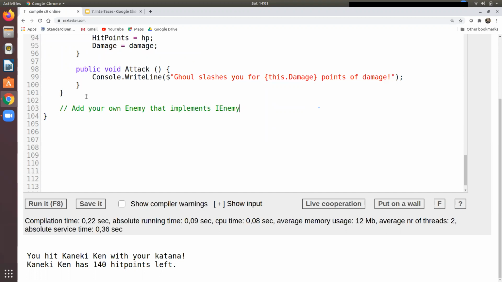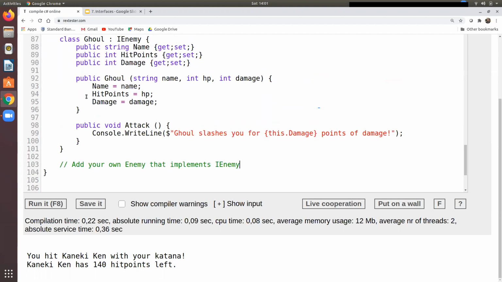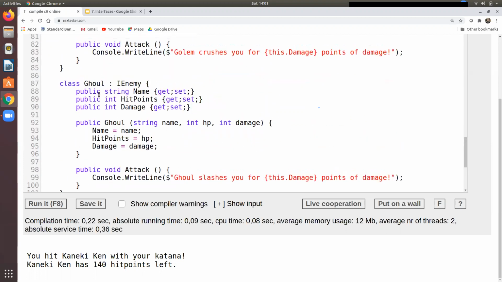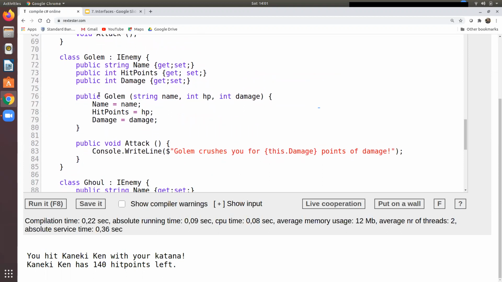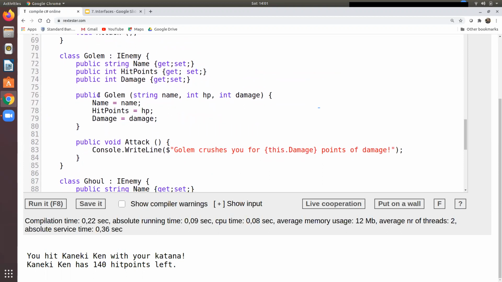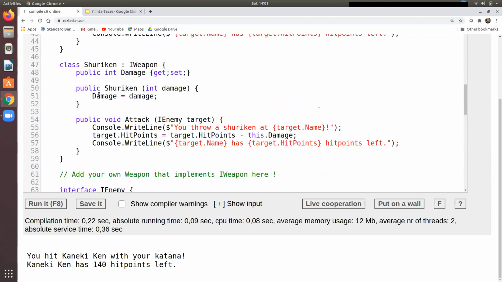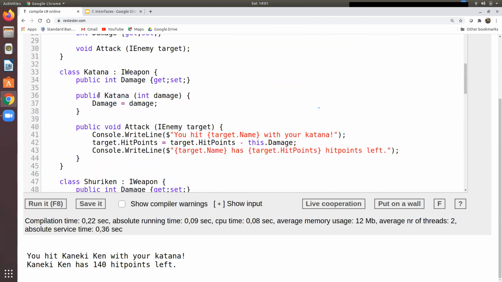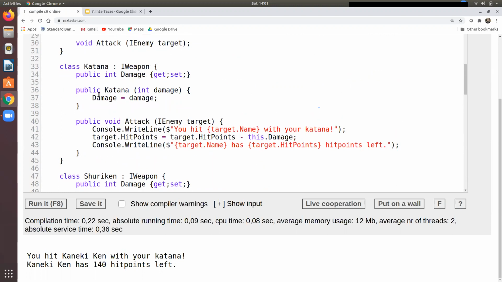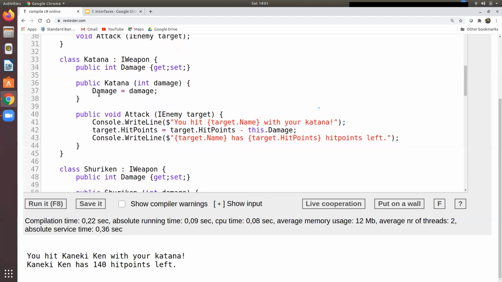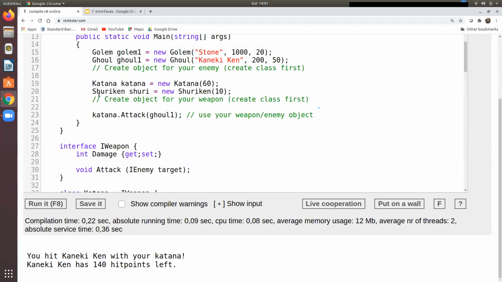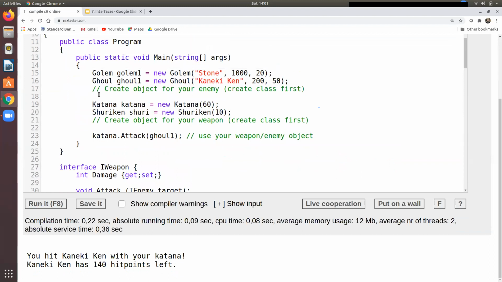Okay, cool. So when you're creating your own enemy, you compare them to the ghoul and the golem, and you just need to do something similar to that, except with your own enemy names and stuff like that, okay? And when you're creating your own weapon, you'll just look at the katana and the shuriken, and you'll add your own weapon and make sure that it's sort of similar and working. And then you'll be able to test that it's working. You'll have to create objects and use those objects to attack the various enemies and just see how things work.